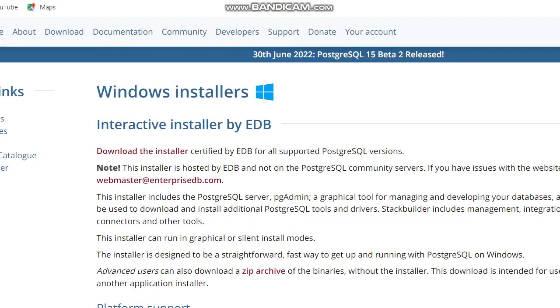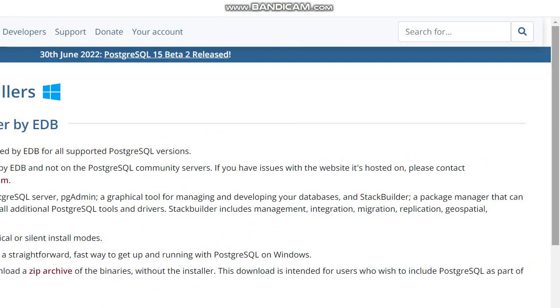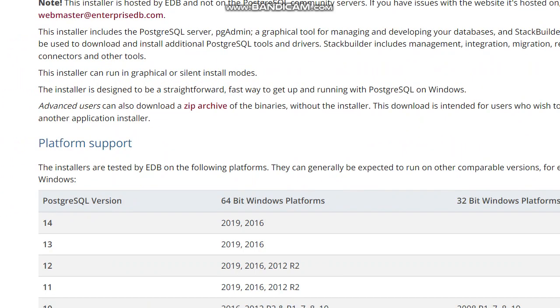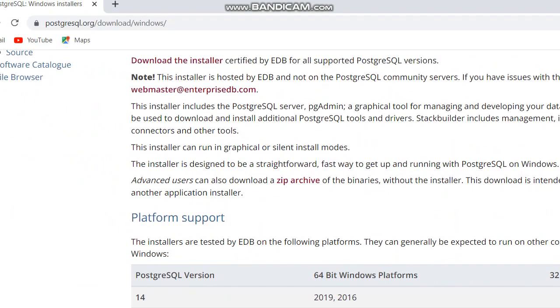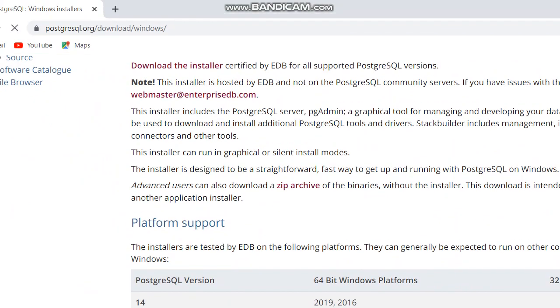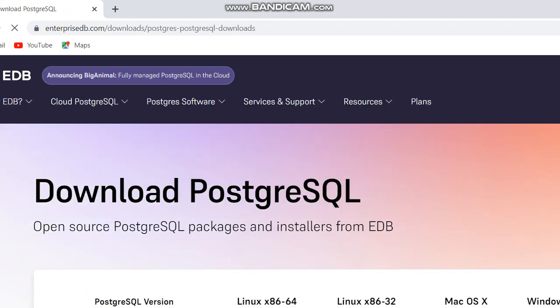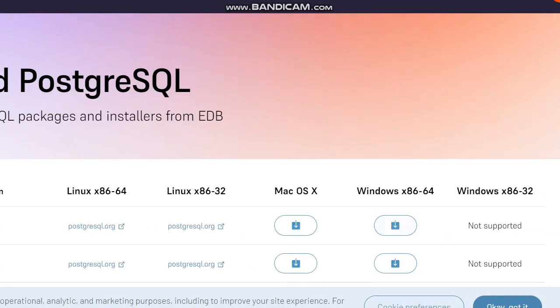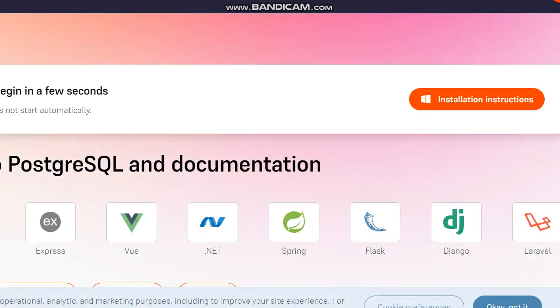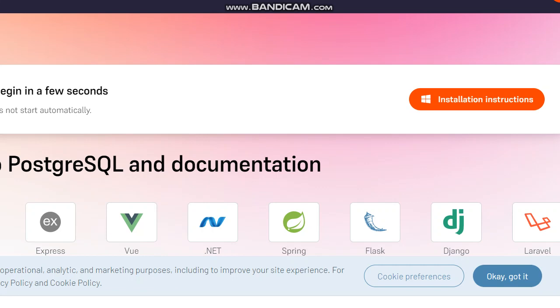So for Windows. So here my machine is 64-bit. So version 14 for 64-bit. So you can download the install. Click on download the install. So for Windows machine 64-bit, I will download 14.4. Postgres 14.4. So the download will be started, which is 298 MB, which will take around 1 minute.